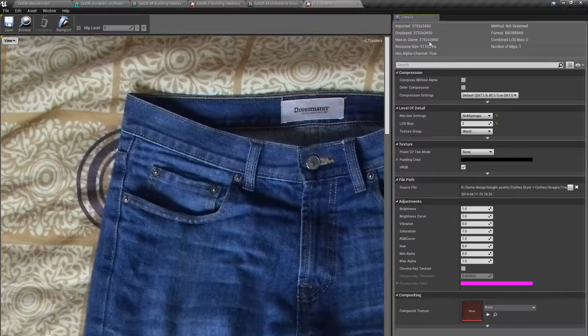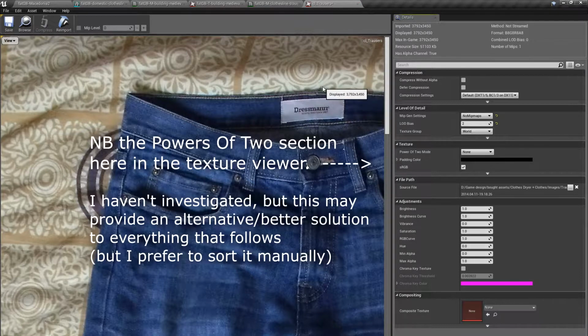So because that's not powers of 2, the bitmaps don't work. So I'm stuck with this massive, huge texture. Any non-power of 2 textures are a little bit icky. I mean, just try and avoid them. So we need to fix that.